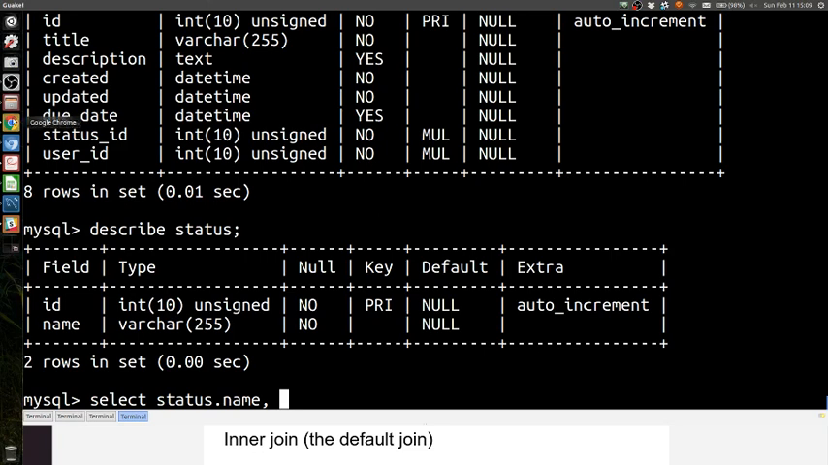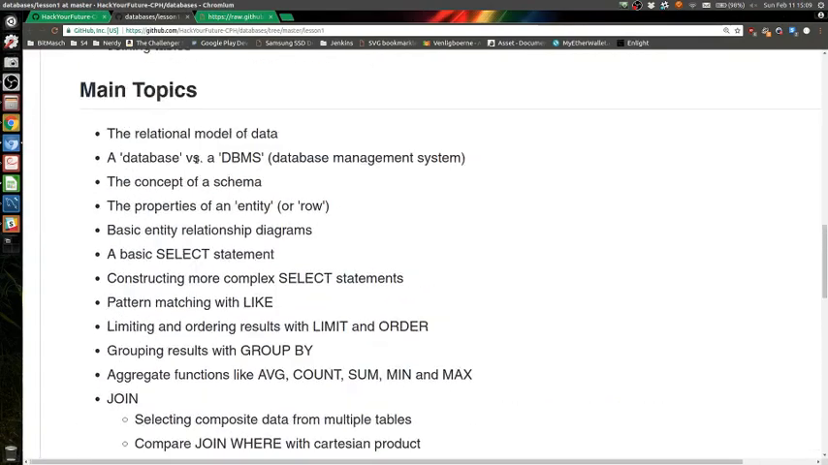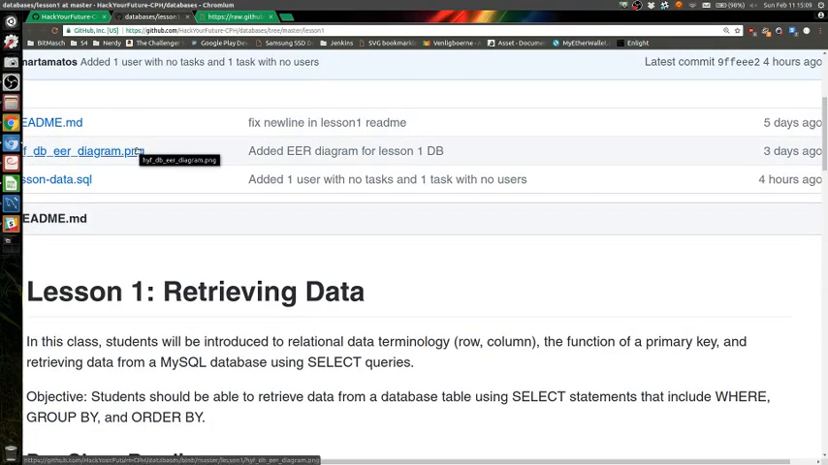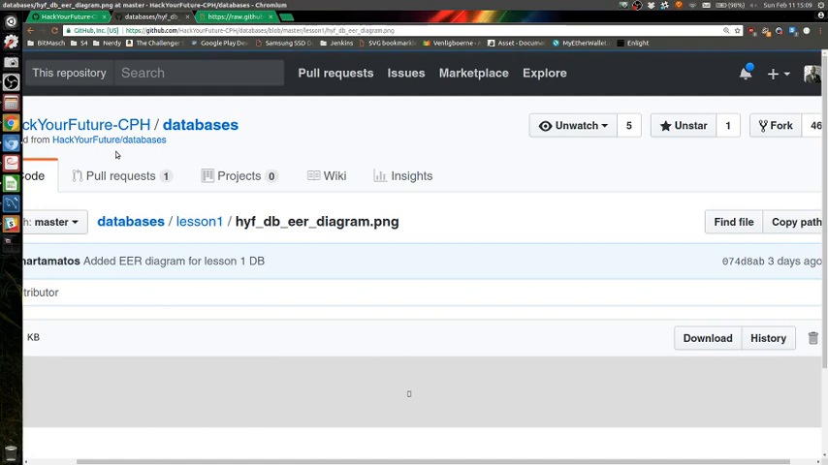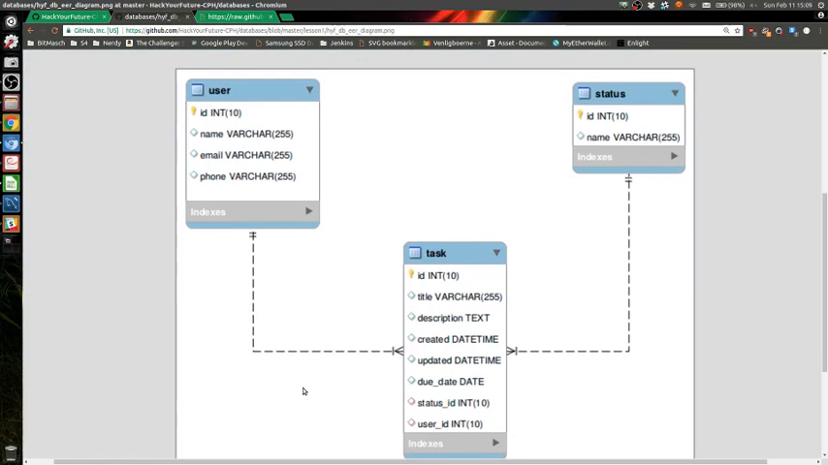Do you have the GitHub page open? Yeah, because with this ER diagram it might be easy. Okay, so you remember this diagram. Yes. So you have the status ID here, and then you have the ID on the status table here. Okay. And let's say I want the title for the task and the name for the status.